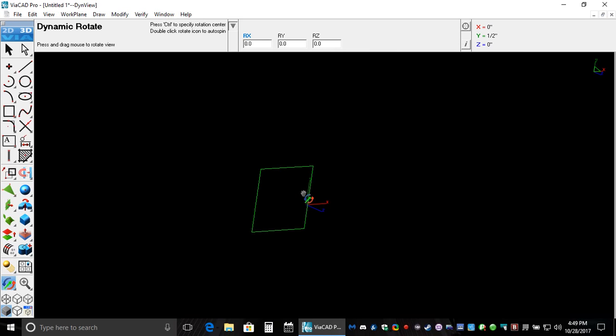damn text. That's an example of how most of these text tools and most of the dimension tools, almost all of them in fact, don't work properly in 3D mode. I'm in 3D mode right now, by the way.